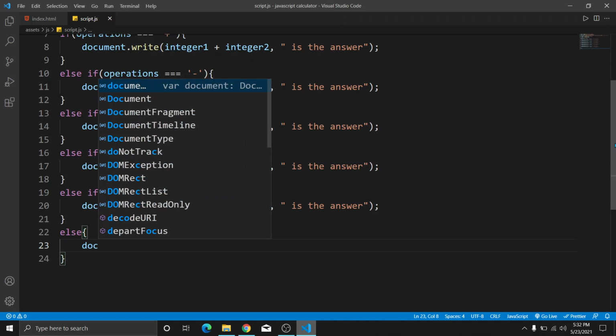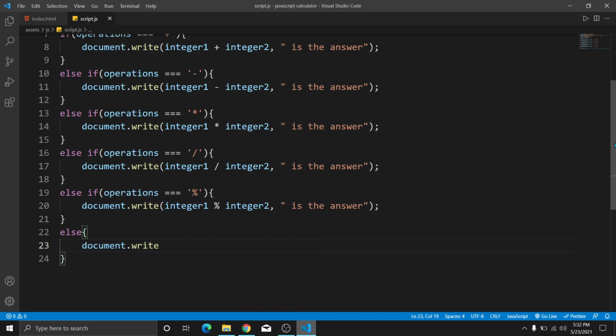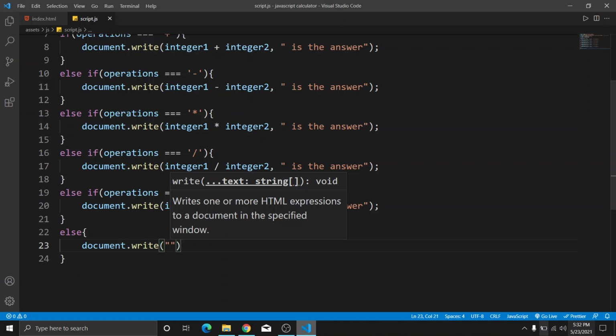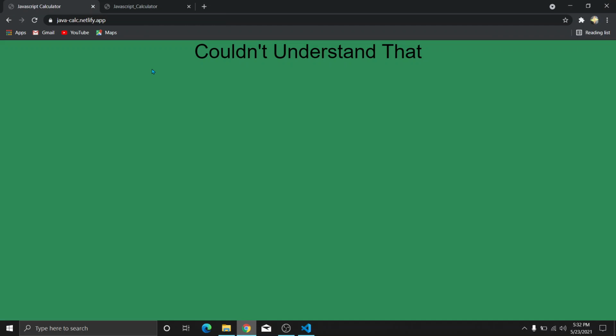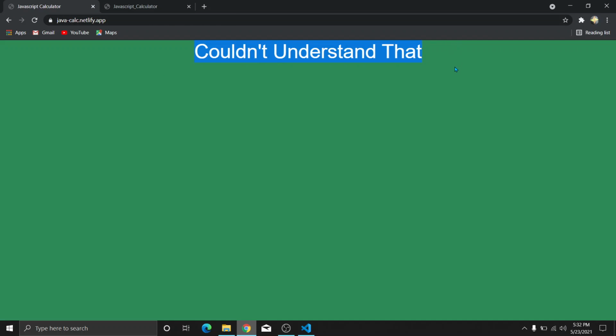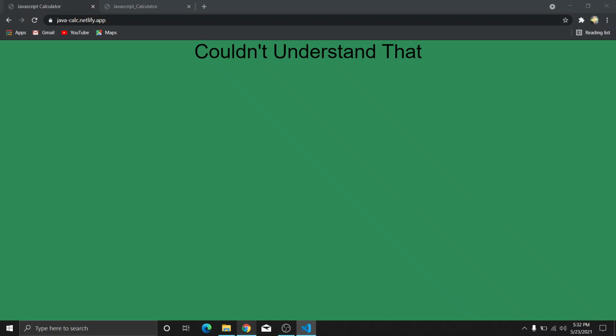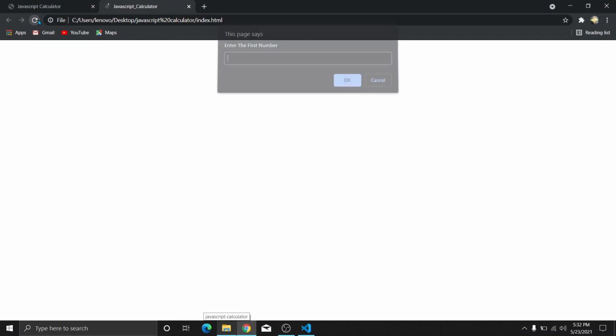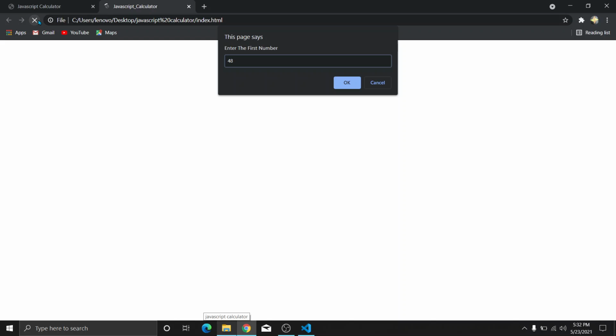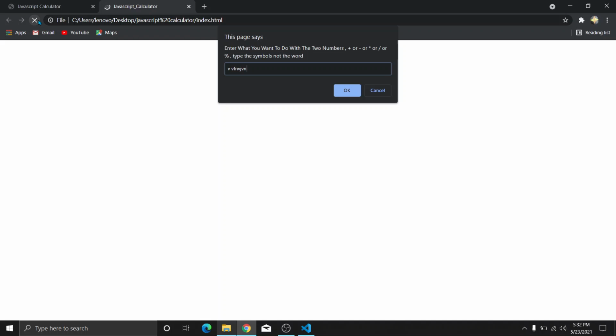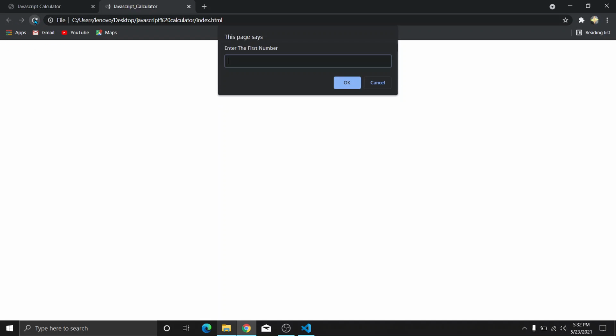So you have to give document.write, and here you have to write, couldn't understand that. Okay, now it will fix that. Now let's start, like 45, 48, 45, and when I click random words, it will say couldn't understand that, but it will not show for everything. Like a 45, here it is not showing the answer. Okay, now we have done that.